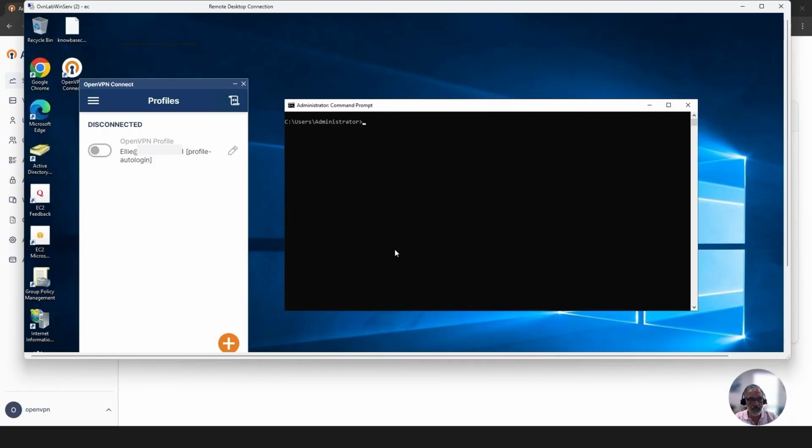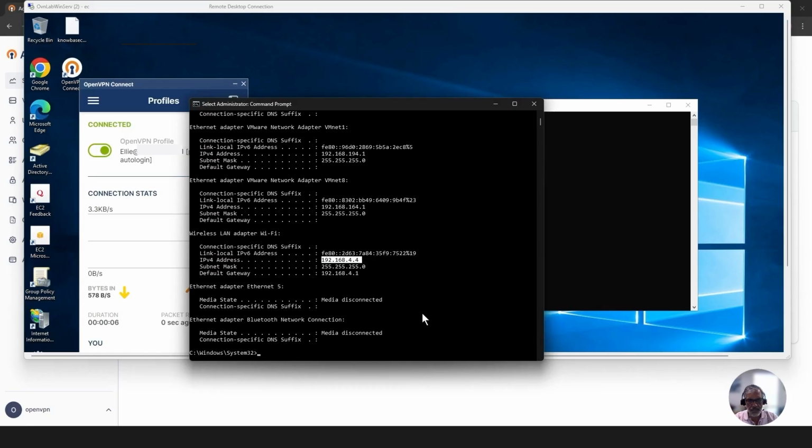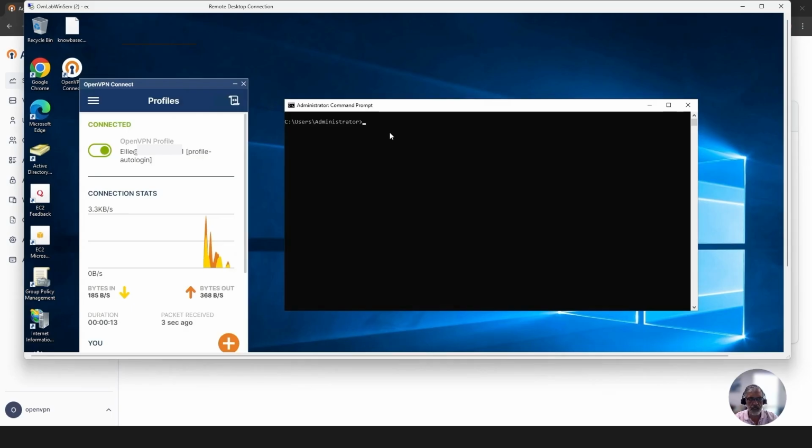So let's go ahead and connect with one of the users first. Ellie is one of our users, so we're going to connect to our access server. We're connected to the access server. My local machine, the one that I'm working on right now, the IP address you can see here, 192.168.4.4. So we're going to start pinging this machine, which is behind the access servers. And we should see, yeah, here we go. We can see the replies coming in.